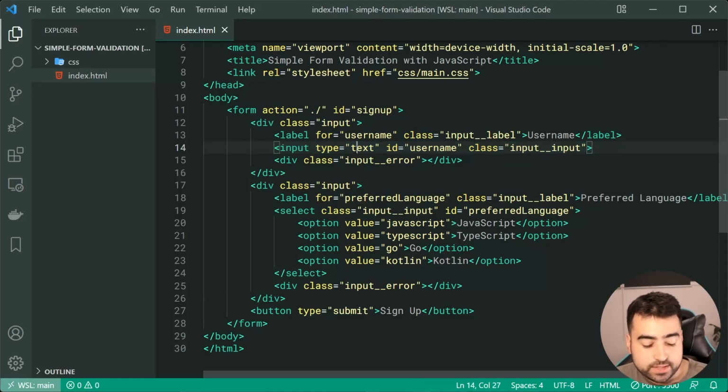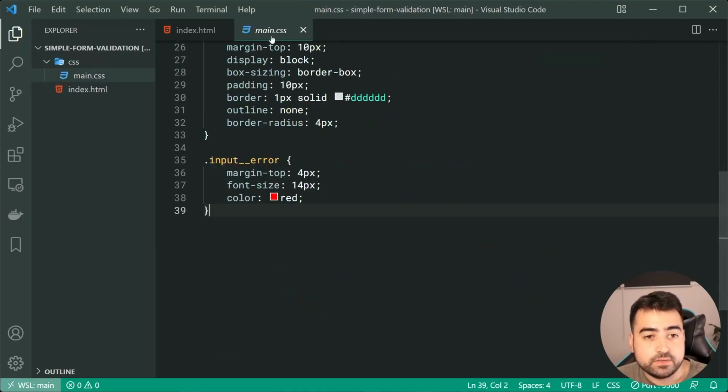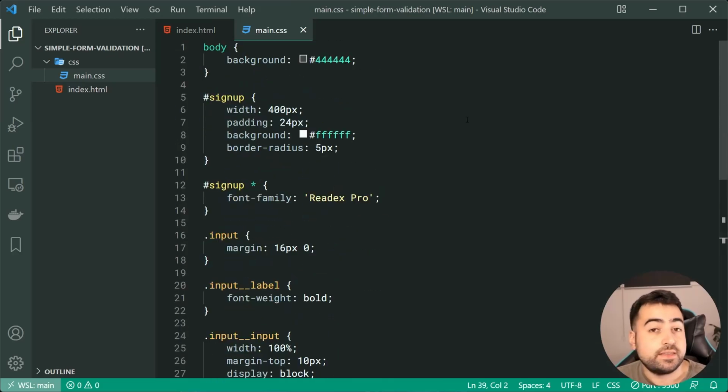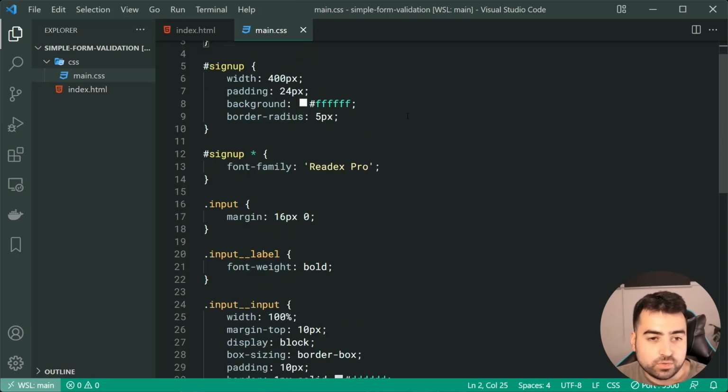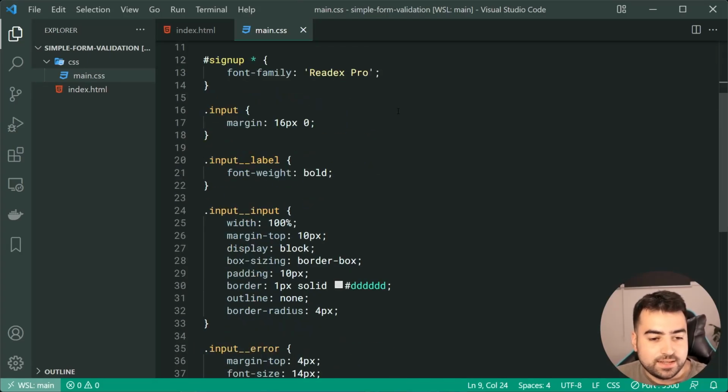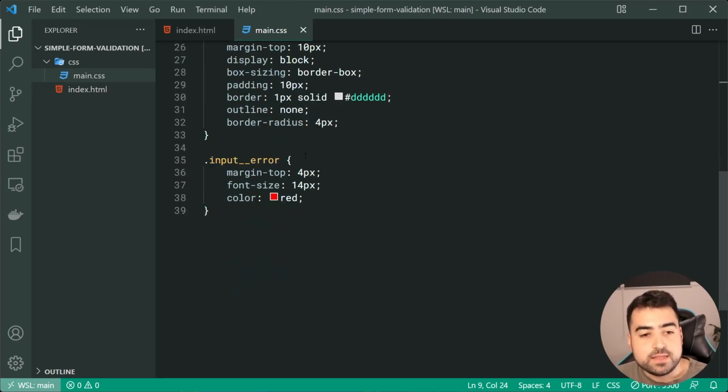So when it comes to the CSS, we can see, of course, once again, not much going on, nothing too important. Just a dark background, of course, width on the sign up form, etc. Like I said, nothing too fancy, but the input__error class for the error messages, these of course are going to have a smaller font size and a color of red. So once again, you guys can also do something like this.